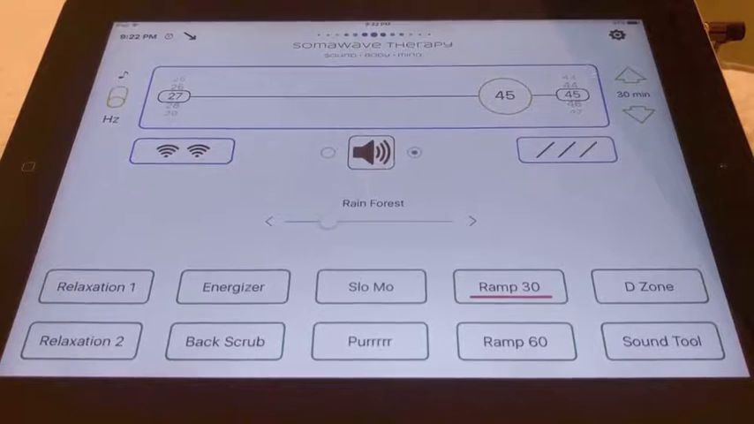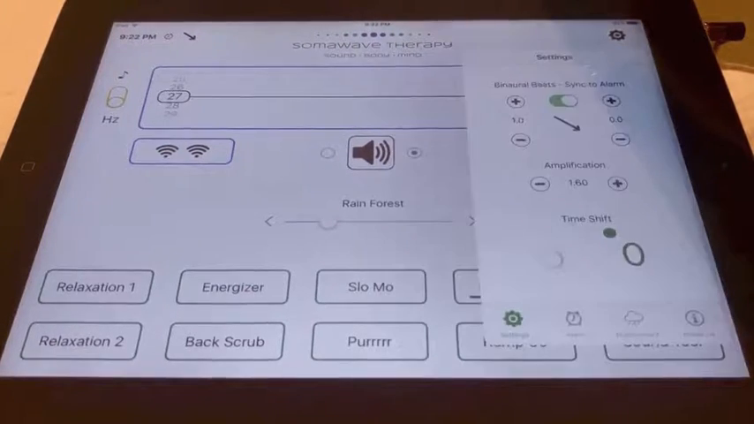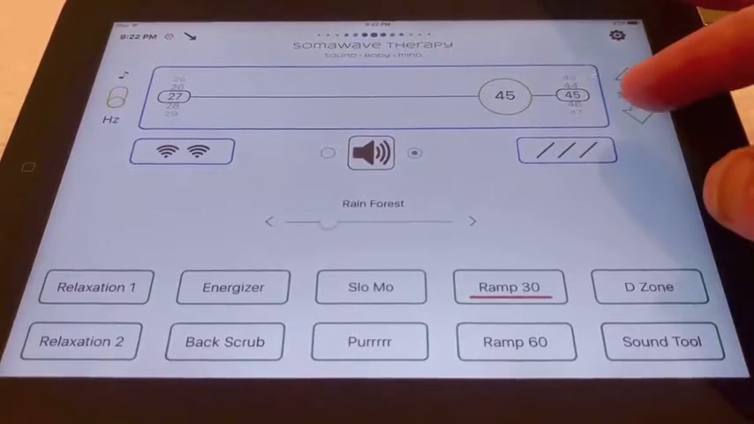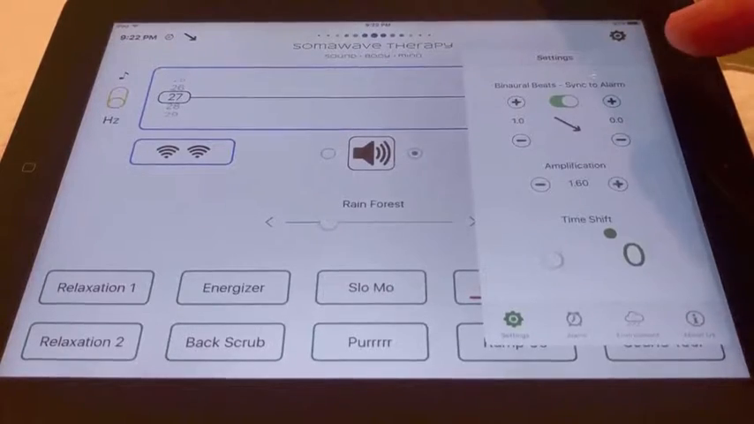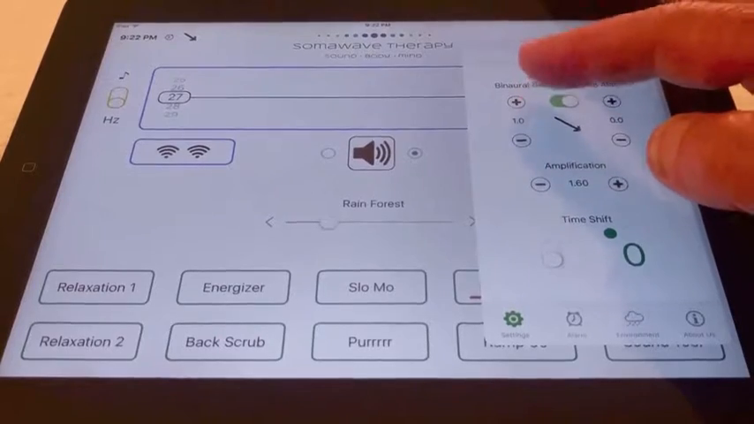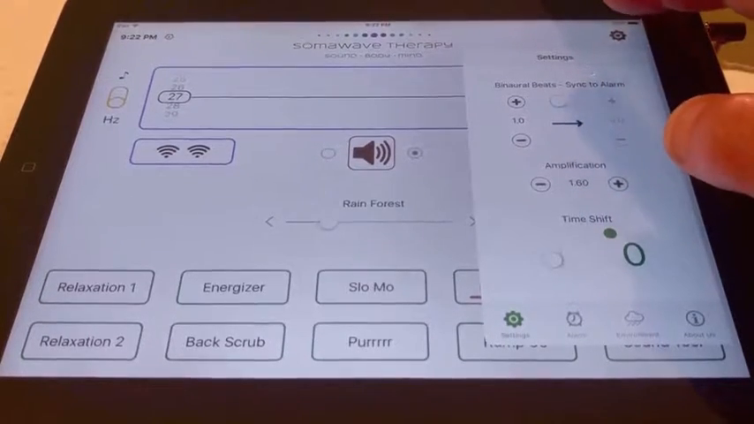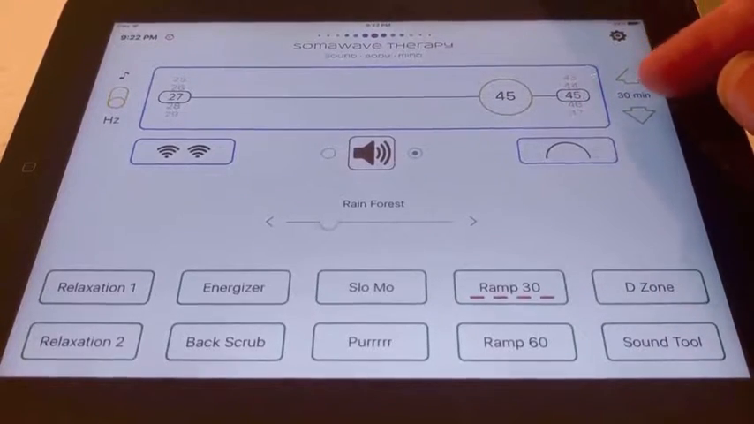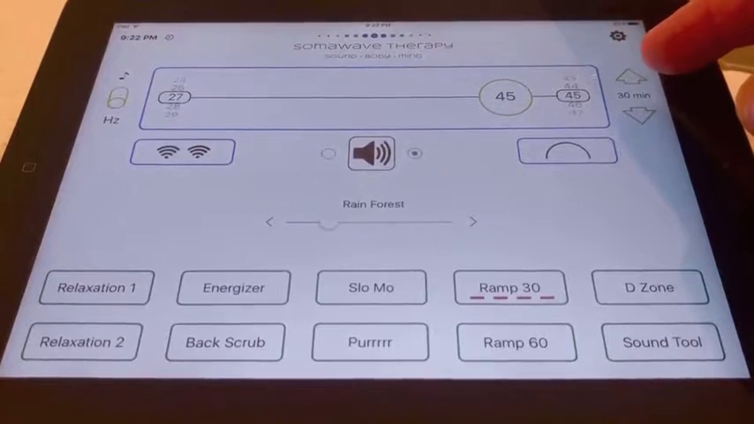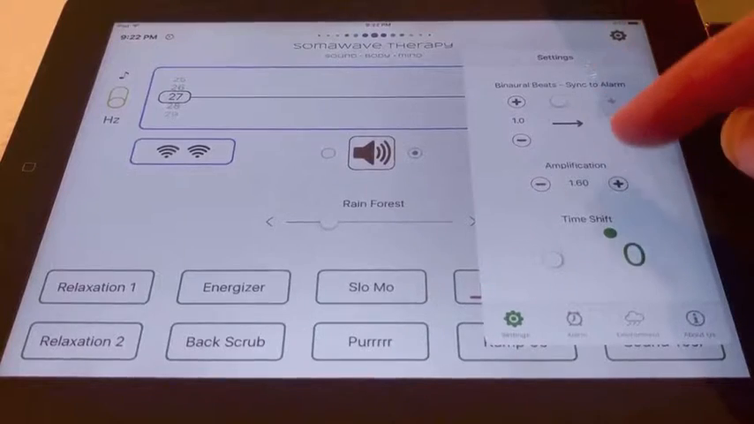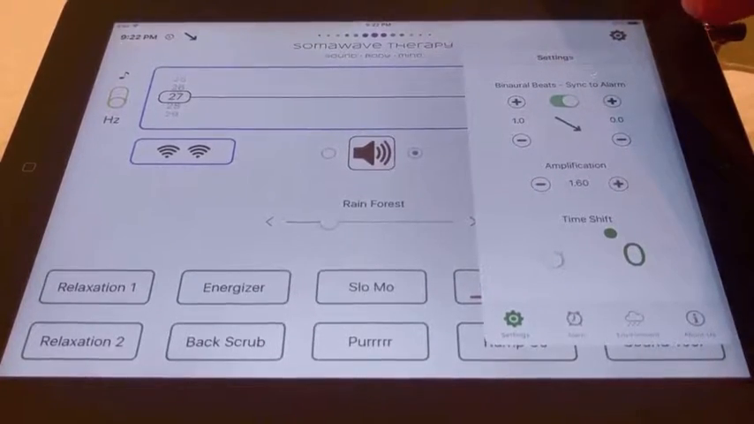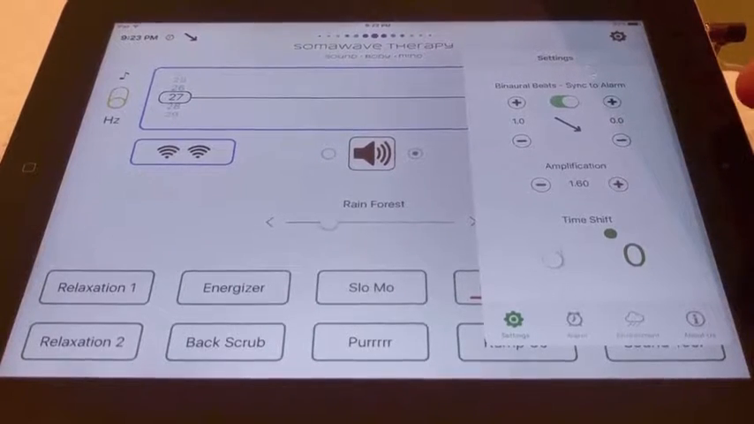Okay, so with the ramp mode, we are going to be adding a new feature. Again, moving from simple to complex. This new feature is adding the binaural beat sync to alarm feature. And again, as a reminder, the manual mode was working with the binaural beat just as a static, non-changing element, and volume or amplification. Then sweep mode was adding cycle speed, bringing that element in, and now we're bringing in the binaural beat sync to alarm feature. So it's getting a little more complicated, but greater capabilities.